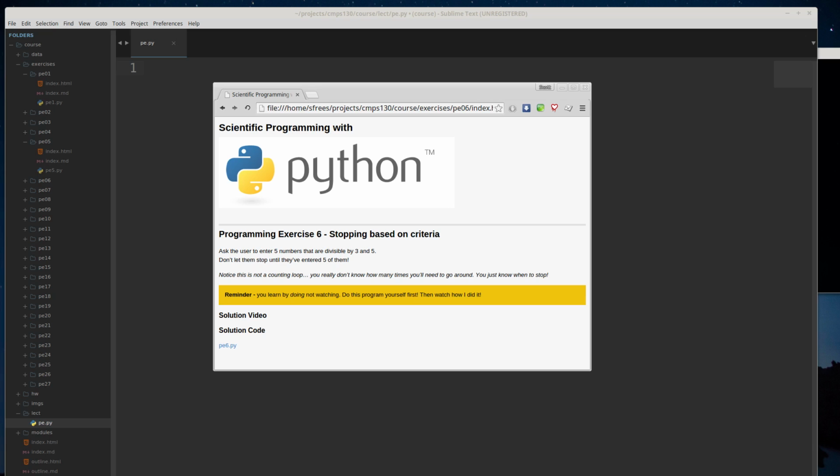The trick here is though, how do we remember how many numbers the user typed in that fit that criteria? And the answer is of course a variable. So we're going to have a variable that represents the count, how many numbers have fit this criteria, and we're going to keep looping and asking the user for a number until that count reaches a certain value, in this case 5.